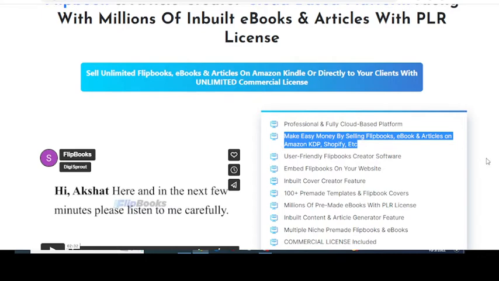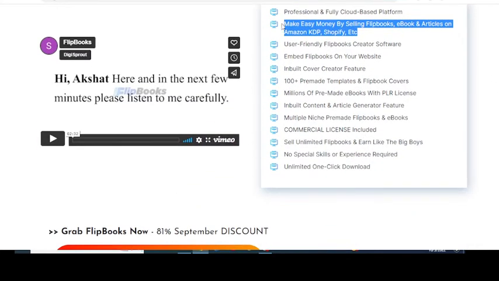You can easily make money by selling flipbooks, ebooks and articles on Amazon KDP, Shopify, etc. So basically you can also earn from this platform as well. You make your ebook articles and you can sell them on Amazon, KDP and Shopify. So this is one of the things, if you buy it, obviously you can earn from it as well, and in a really short time. So I think this is one of the biggest benefits for you guys.